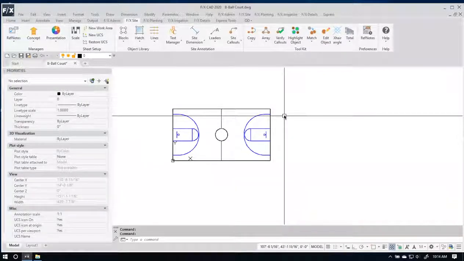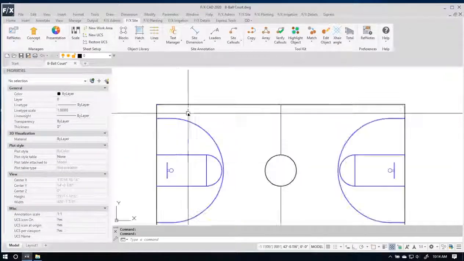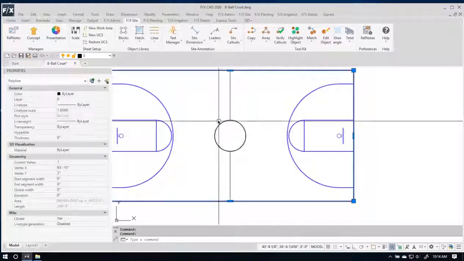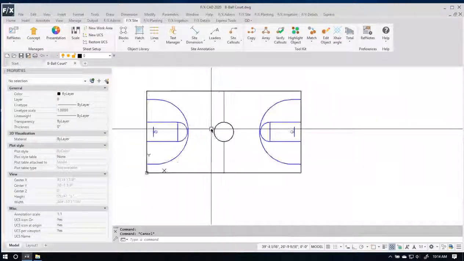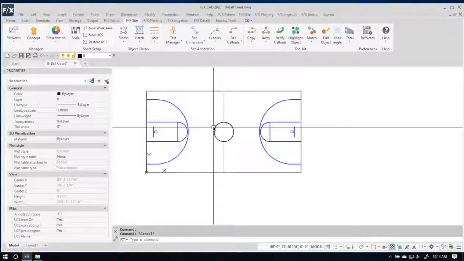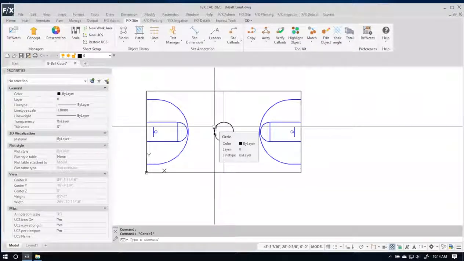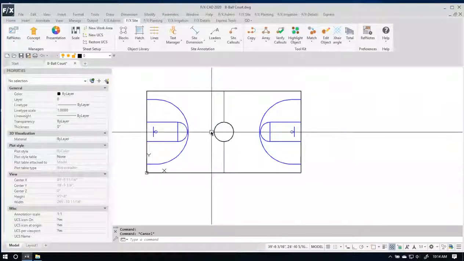Okay, so let's get into the demonstration here. So here we have a basketball court. This is currently just line work. It's pretty simple, but we want to add some parameters and actions to it to make it dynamic. So the first thing we want to do is have a plan. And my plan is just to demonstrate these items.